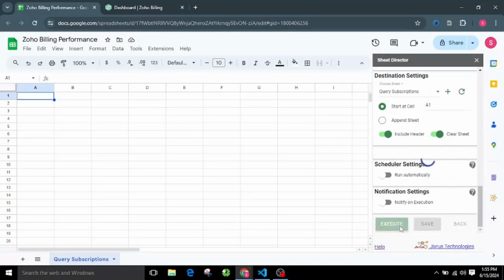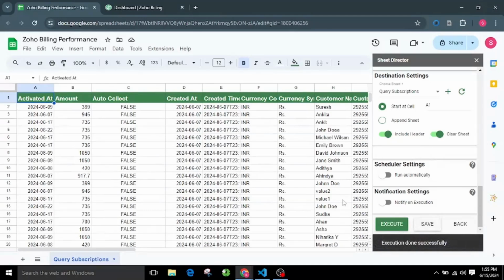I will proceed to execute by clicking on the Execute button. Upon successful execution, we can see that the selected fields from the list are effectively brought from the Zoho Billing and seamlessly presented within the selected sheet.